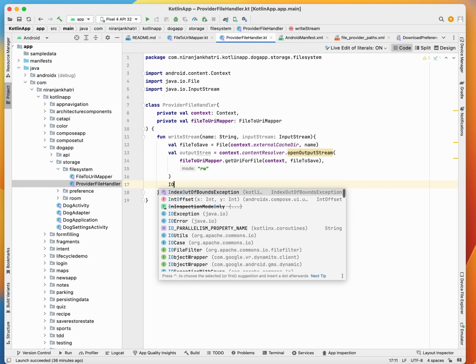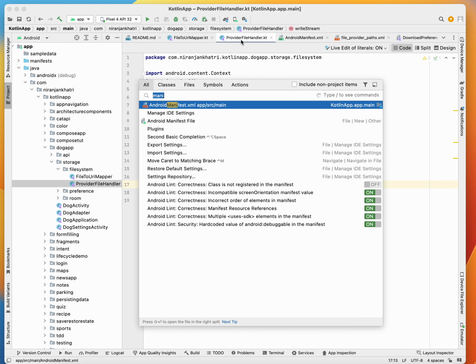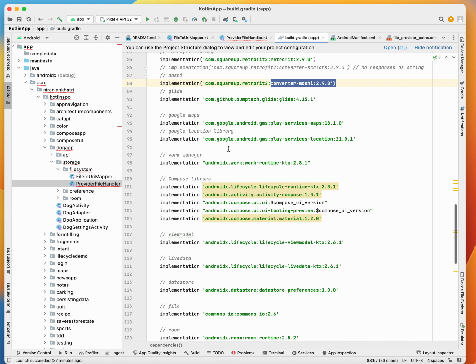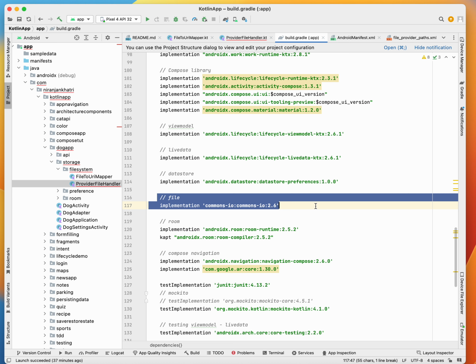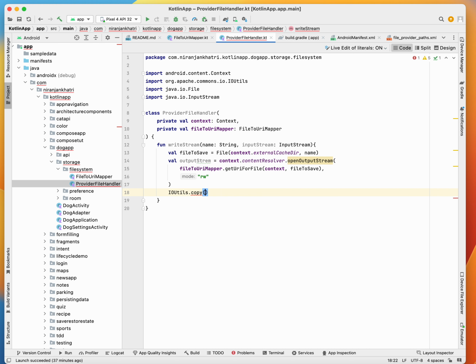Okay, so we will be using IOUtils. Okay guys, be careful that we are using this IOUtils, Apache Commons IO. So you have to go to my dependencies, Gradle, and implement this IO library, that is this one, right guys? So just be careful, you have to use this Apache Commons IO library. Then IOUtils, you copy the input stream to the output stream. Yeah, so finally we have done this.